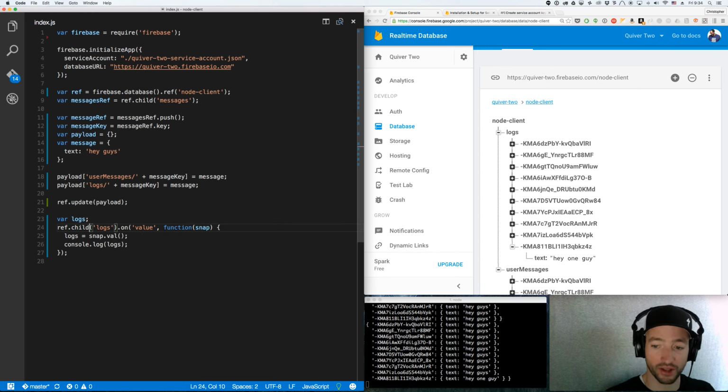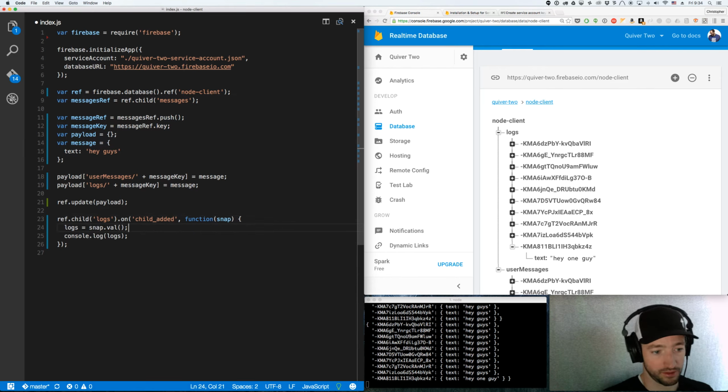I use it for small data sets, but you don't want to use the value event for large data sets. Imagine you had 1 million messages in your log. That's ridiculous. You wouldn't want to call .on value for that whole data structure. So what you do is you use another event called child added. Child added will run once for every child. So we're just going to log out snap.val. Again, it returns a snapshot, but it's going to call once for every child.